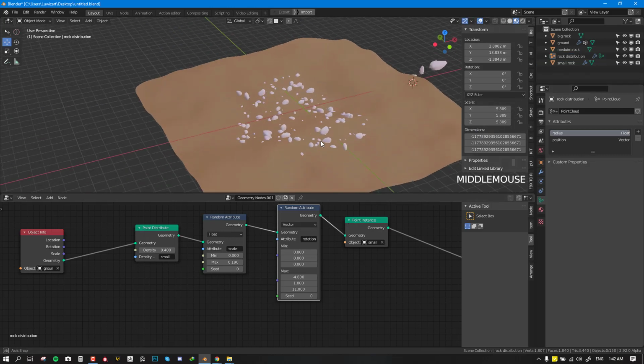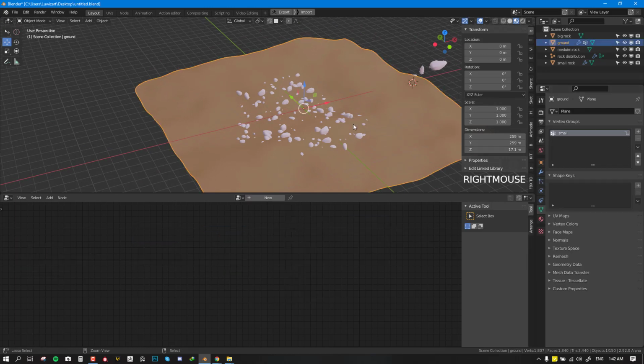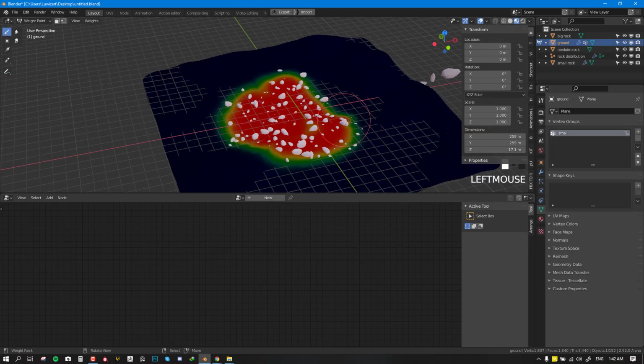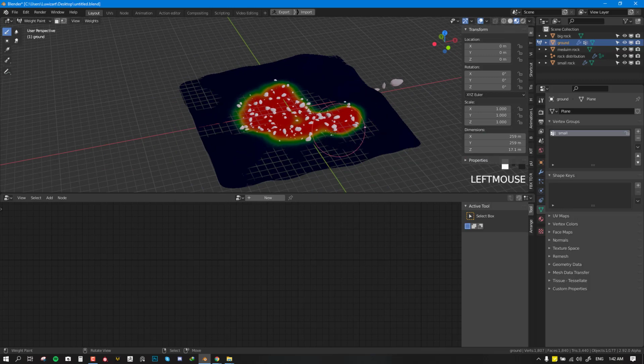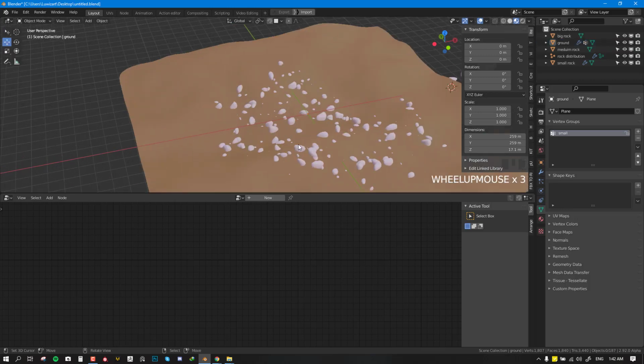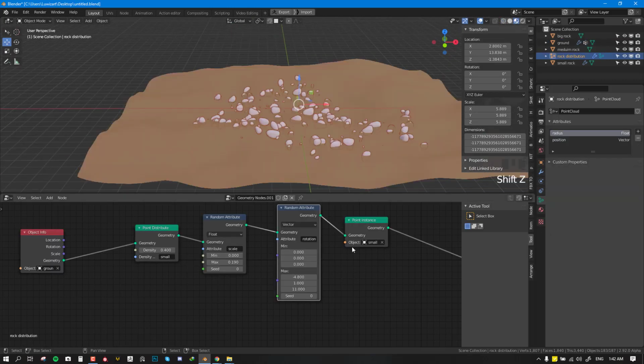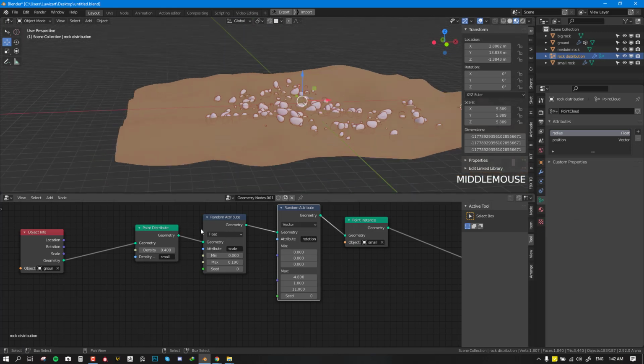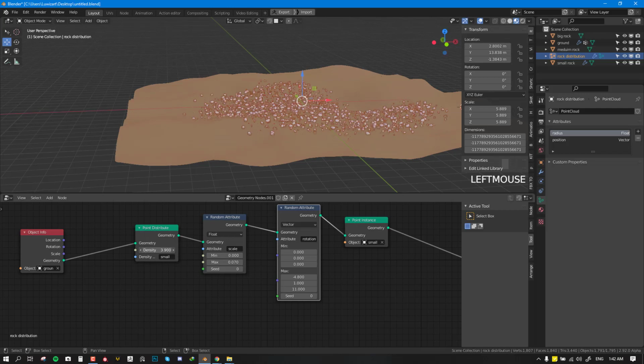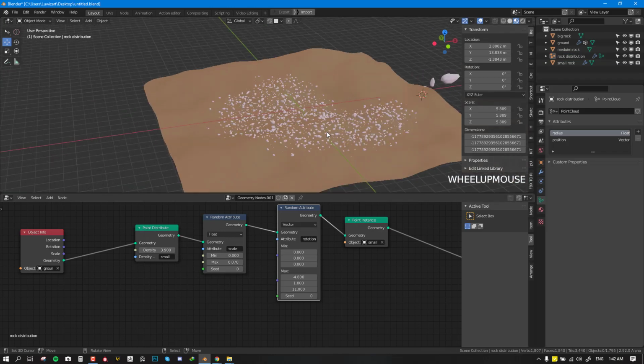Okay, so we see now how we can use the vertex group to isolate areas. So as you paint, you get real-time feedback. Okay, so since we are dealing with small pebbles, we need to scale them down. So let's scale this down a bit. Increase the density since smaller tends to be a lot, and that's that.